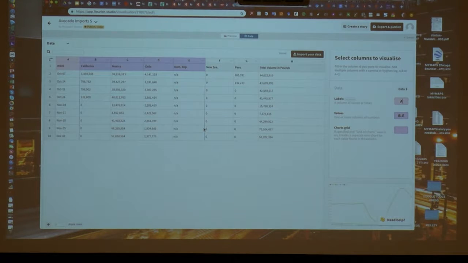Import. Then it'll ask you to select the valued columns, okay? And you want to select just B, C, and D. So I'll change this from BE to BD. And always highlight what's going to show up in the graphic.